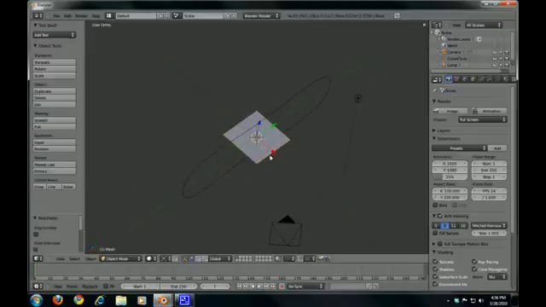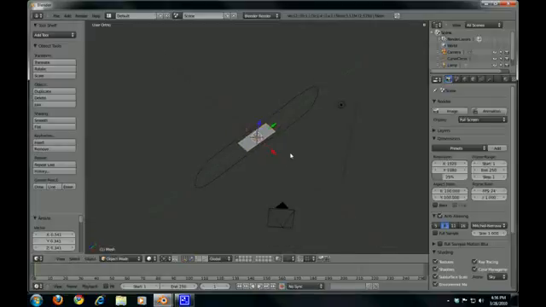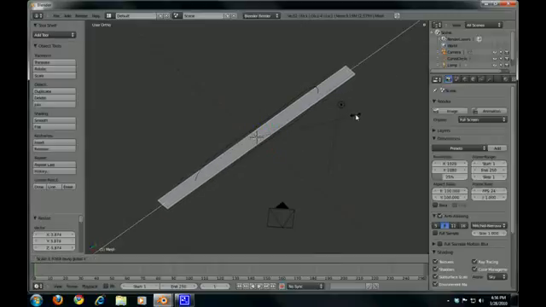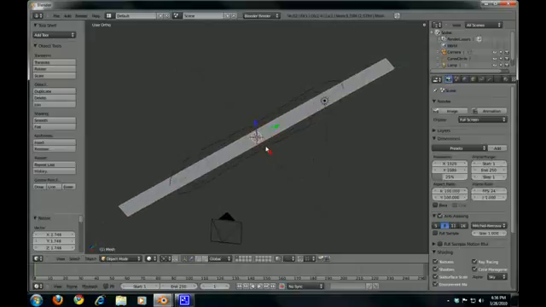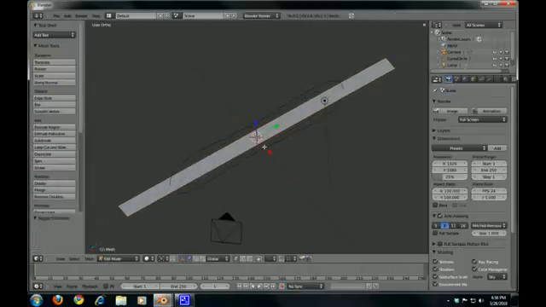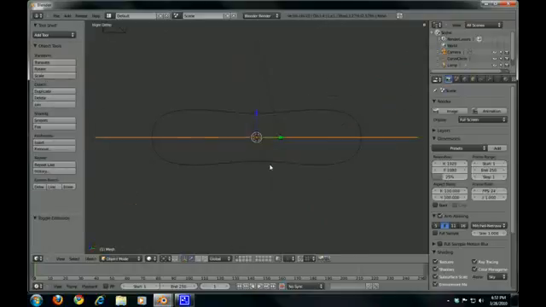Let's scale it on the x-axis a little bit. There we go. Let's scale on the y-axis, and there we go. Let's go to the edit mode, press Ctrl R, and let's add some segments to it. I think that is enough. So go back to the object mode, press 3 to go to the side view.